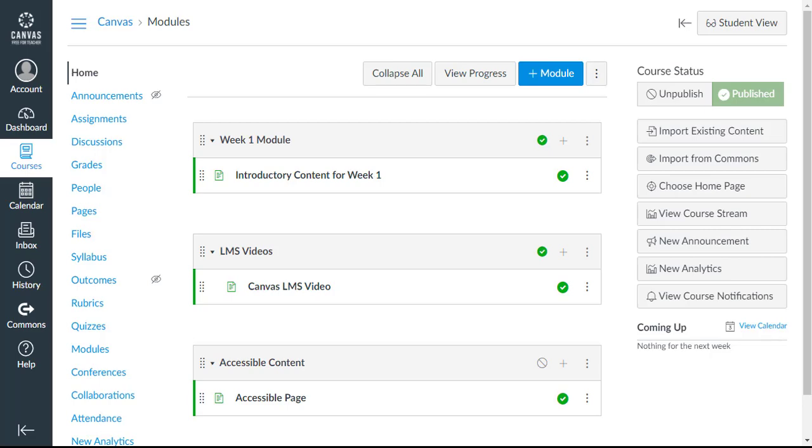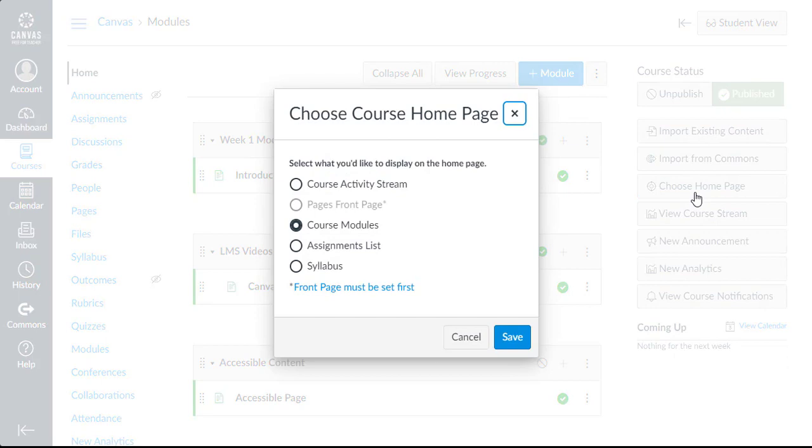Just like D2L, Canvas allows customization of home pages to enable instructors to present vital information learners need in the first days and weeks of a course. The following tutorial demonstrates how to create a front page in Canvas and set it as the active home page for the course. On the course homepage, click Choose Homepage from the right-hand menu.